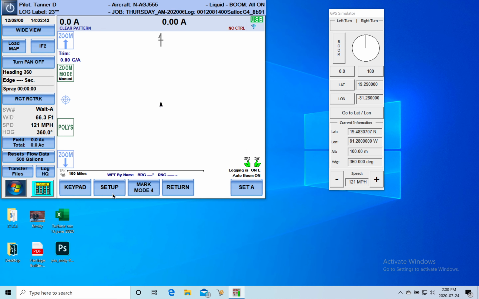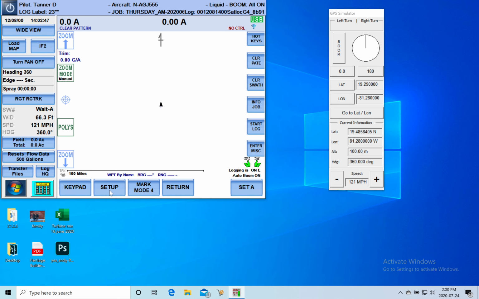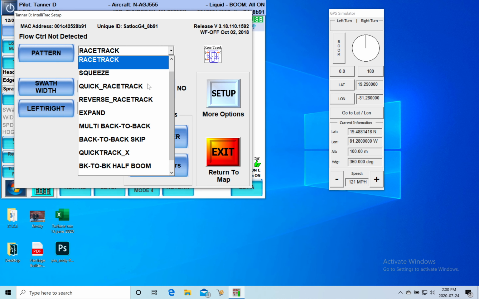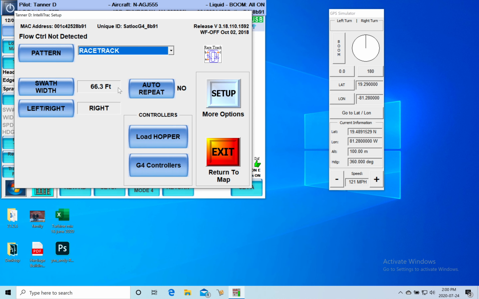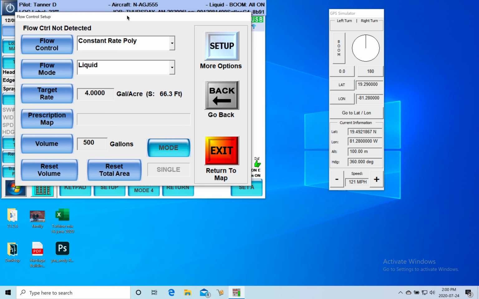So keypad brings the keypad up, setup. Here's your pattern, racetrack. I want to get to that one screen first, so let's go setup for more options. Flow control, and there we go. There's key codes that'll get you to a menu quicker than going through the menu, because sometimes it's tough to hit a button when you're flying an airplane hitting turbulence. Okay, let's go back.